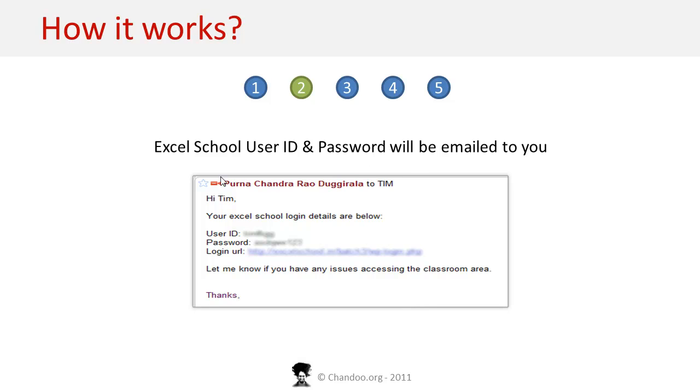The second step is I will send you your user ID and password through email. So your user ID, password, and login URL will be emailed, and you can click on the URL and use this to get into the Excel school.